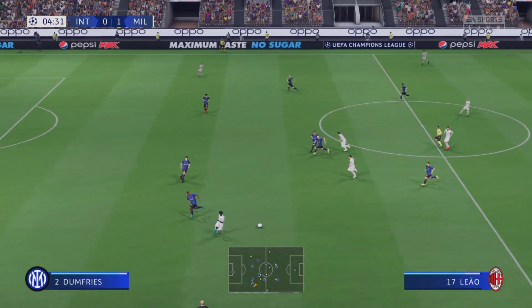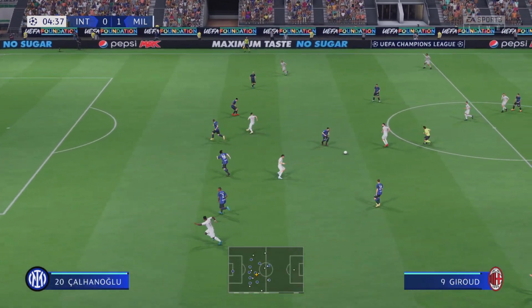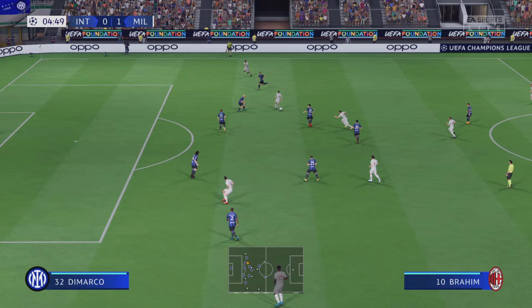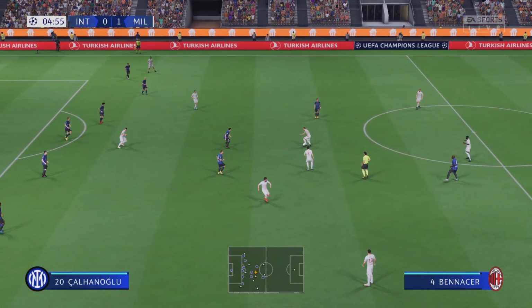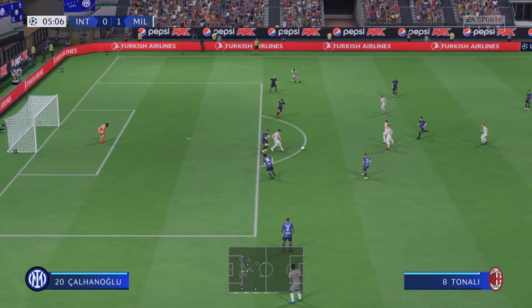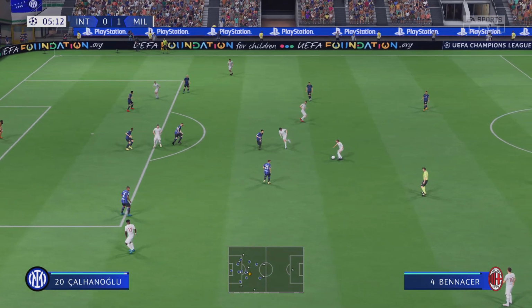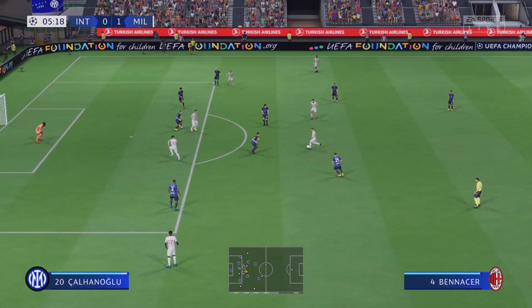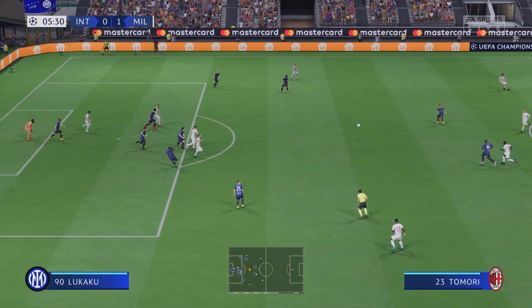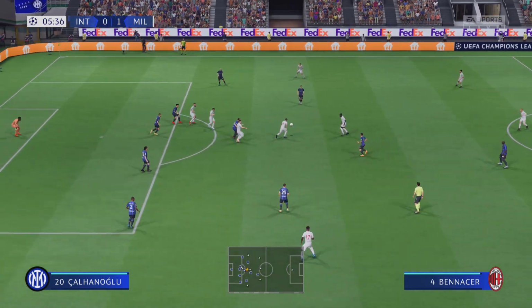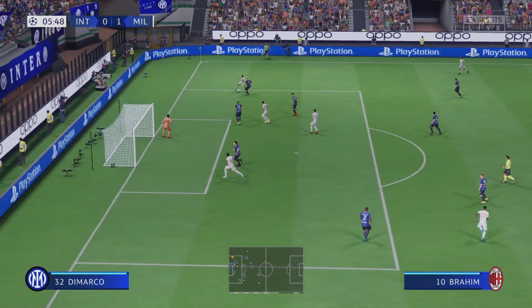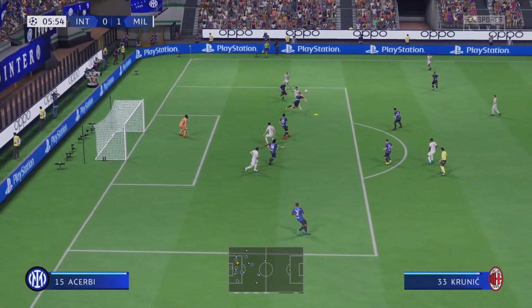Rade Krunic. On the ball, Rafael Leao. Benacer. Krunic. Diaz. It's with Diaz. Giroud. Benacer. And back with Giroud. It should be! Really good piece of goalkeeping there. Giroud. Diaz. Krunic. Superb block.